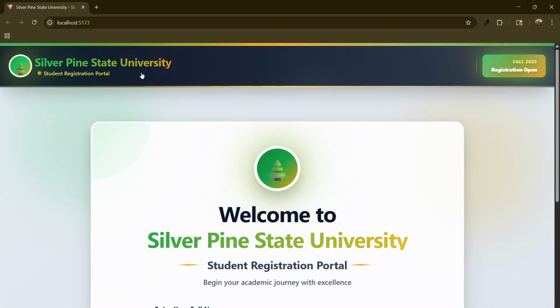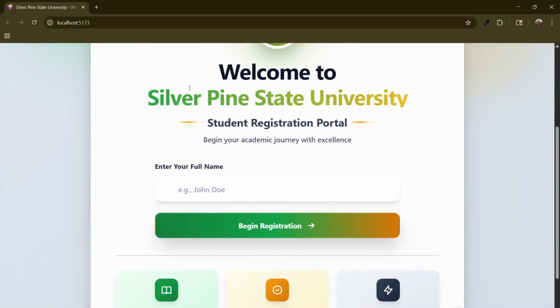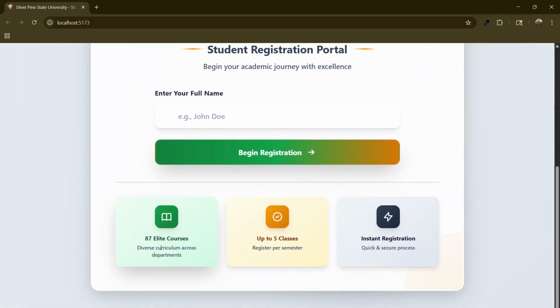As you can see over here, we've got fall of 2025 registration open. Welcome to Silver Pine State University student registration portal. Begin your academic journey with excellence. 87 elite courses, diverse curriculum across departments, up to 5 classes register per semester, instant registration, quick and secure process.